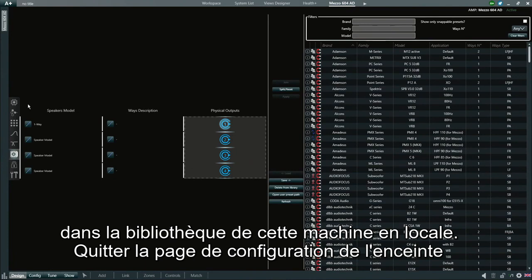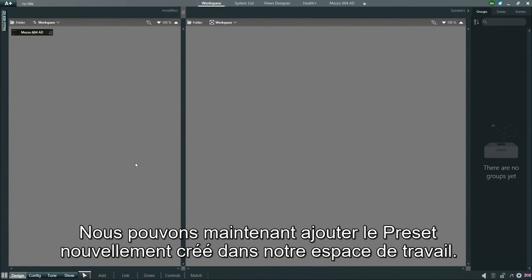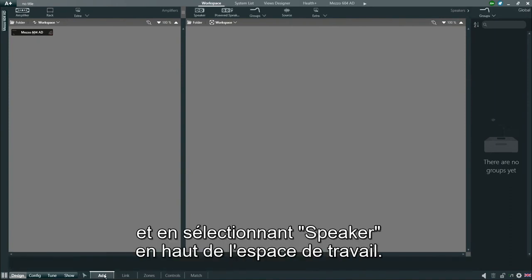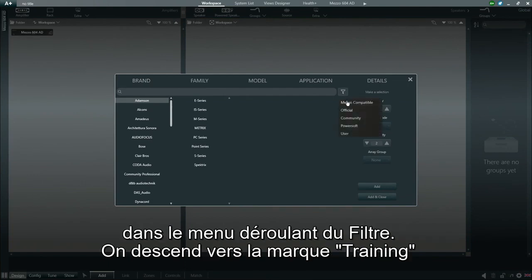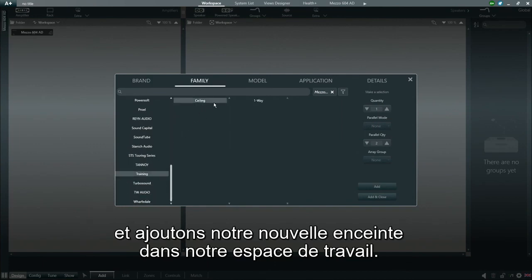Leave the speaker configuration page by selecting Workspace found across the top of the screen. We can now add the newly created preset to our loudspeaker workspace. This is done by choosing Design, Add, and selecting Speaker within the speaker workspace. In this menu, we can filter our selection by choosing Mezzo Compatible within the Filter drop-down menu. Let's now scroll down to Training and add our newly created preset to our speaker workspace.